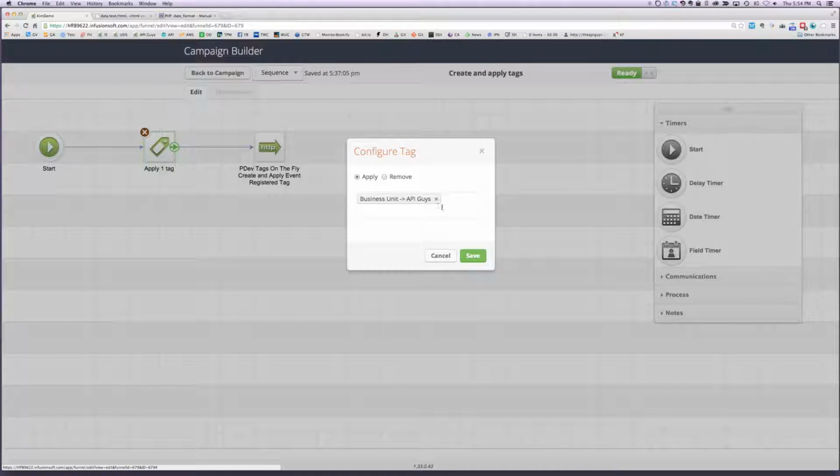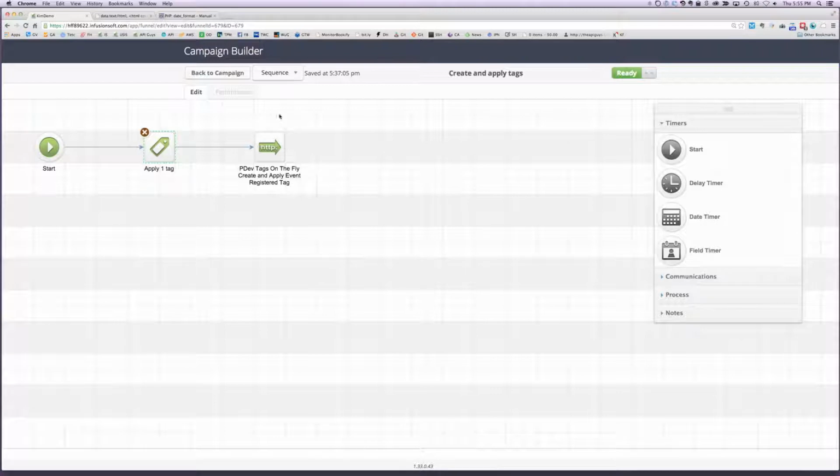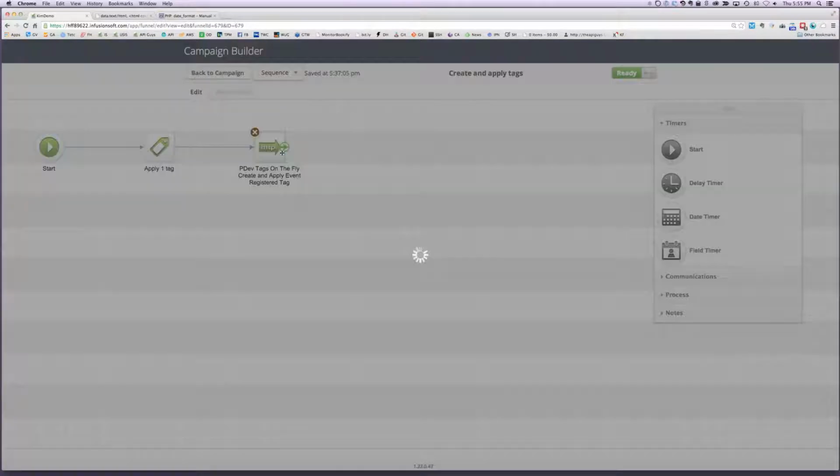So it's already there. I'm not going to do this on the fly. When you come in, because I run multiple businesses out of the same application, I use a business unit tag to say who's who and which business they are associated with. But this is our tag on the fly.